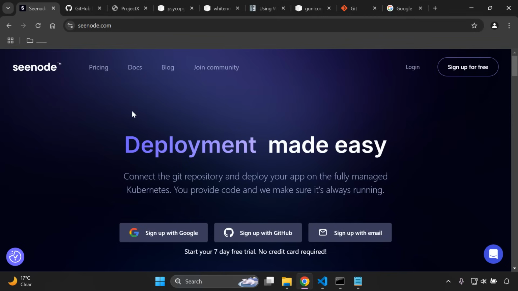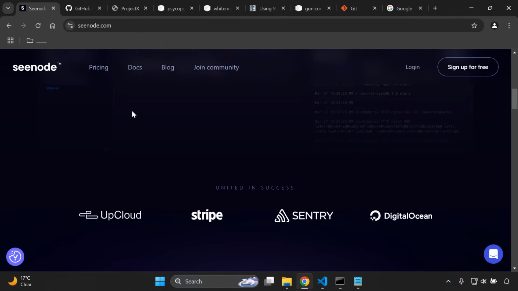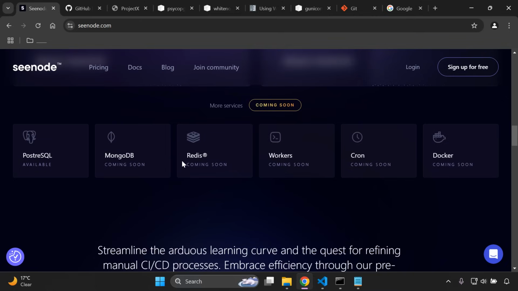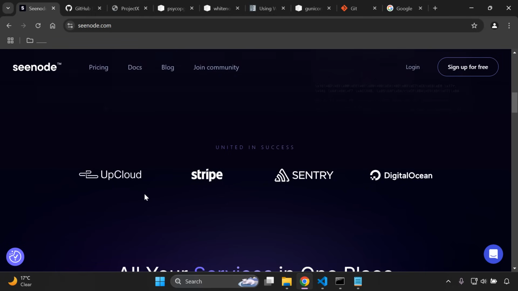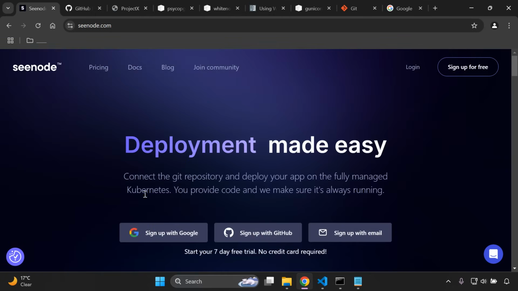Right, so we will be deploying our Django web application, and we're also going to utilize a Postgres database through Seenode. We can also see that there are additional services coming soon, such as MongoDB, Redis, Workers, Cron, and Docker. So just something to keep in mind with the platform itself.